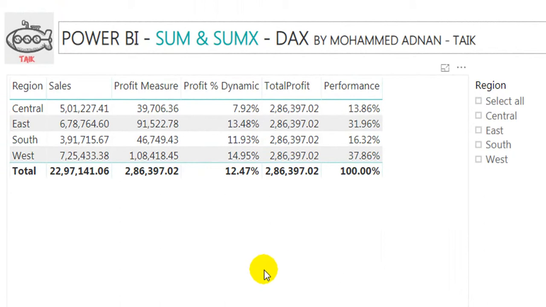Here I have made a table in which there are regions: central, east, south and west, and this is the sum of sales from the beginning to the end of the data available here. And this is the total profit we have received. If you compare the value to the profit, it is 7.92 for central, 13.848 for east, 11.93 for south, and 14.5 for west. We can achieve this by using a formula where the total profit is 286,000.